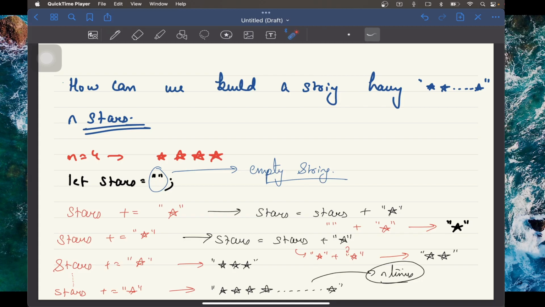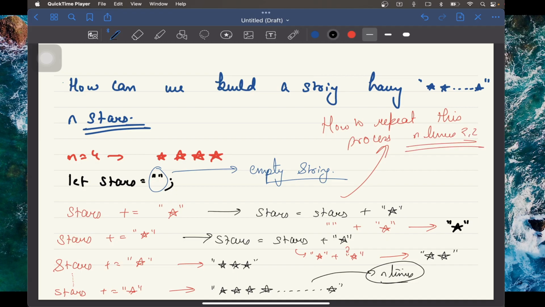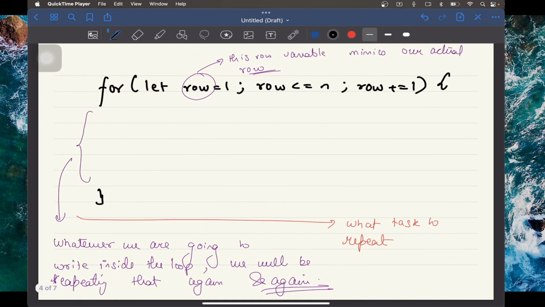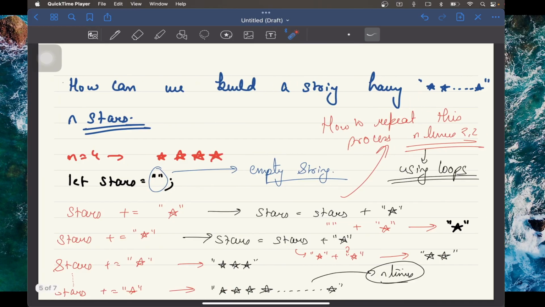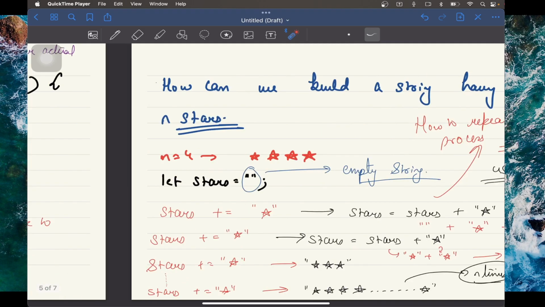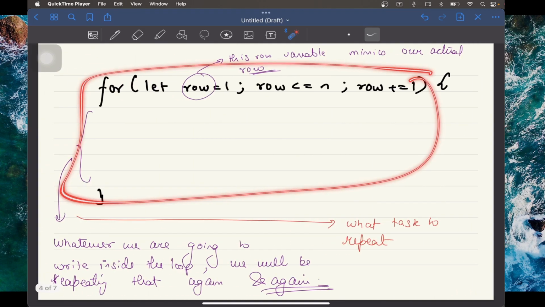And how can you repeat this operation n times? How to repeat this process n times? We can use a loop. Using loops, right? So can I say that this task we have to repeat for each row? For each row we have to do this task.